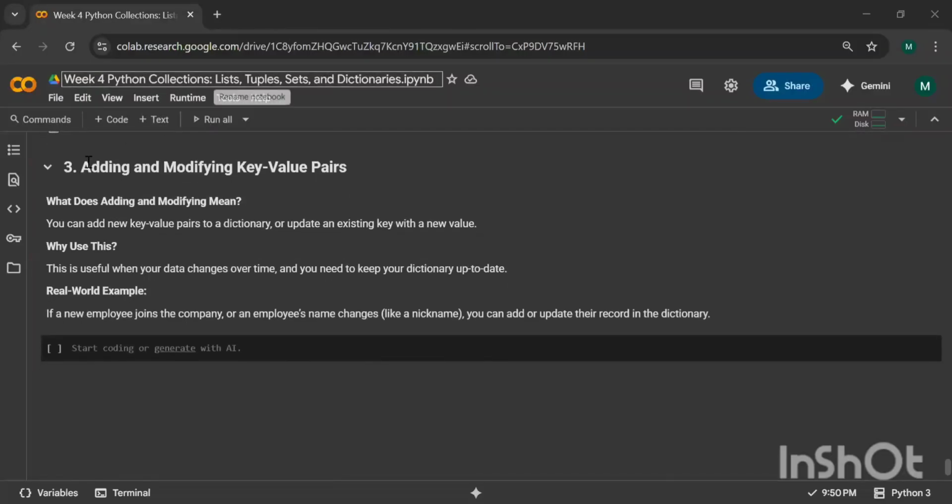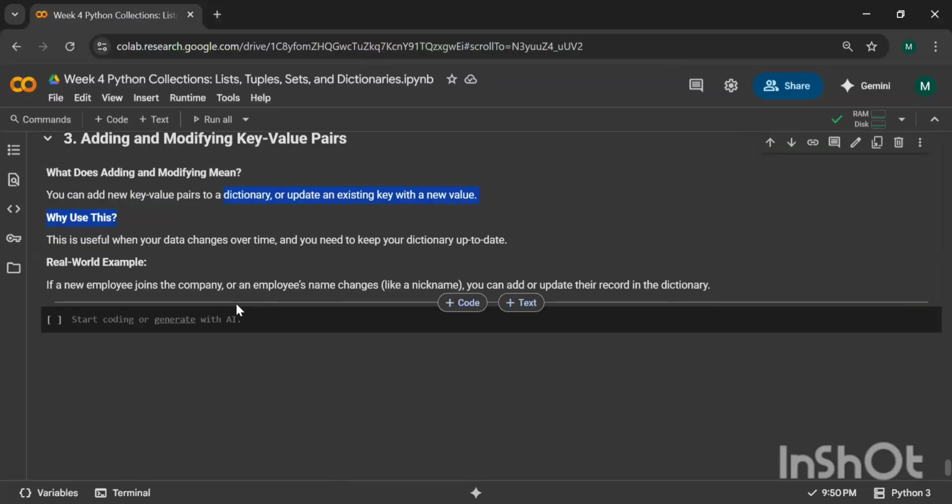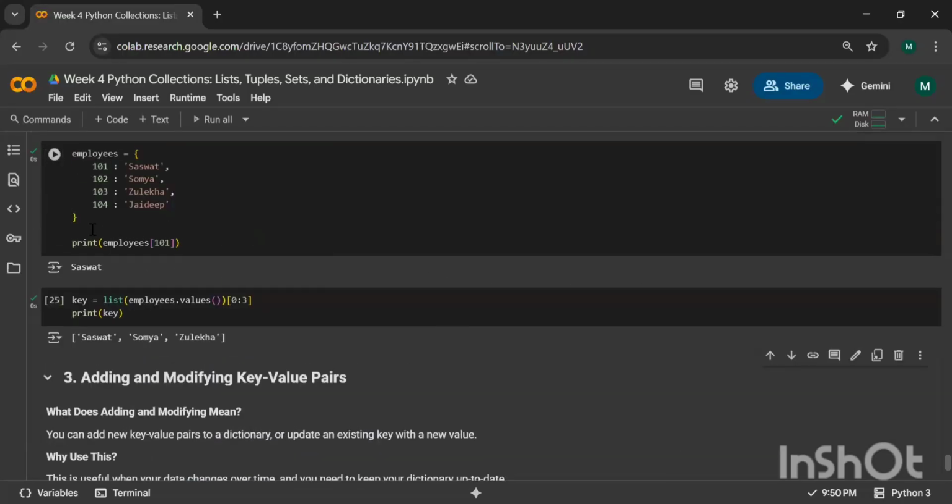So guys, now we are going to learn about adding and modifying the key value pairs. Now, what does adding and modifying mean? You can add a new key value pair to a dictionary, or you can update an existing key with a new value as well. But how? Let's say if a new employee joins the company or an employee's name changes, like a nickname, you can add or update the record in the dictionary. So I am already having this.